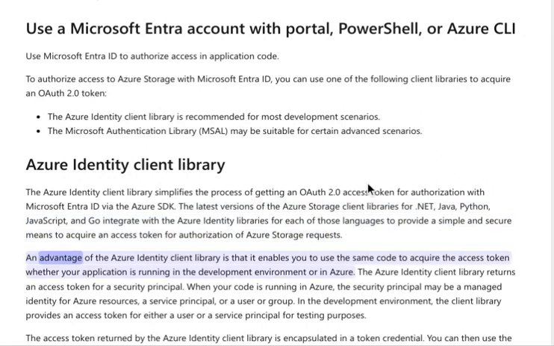An advantage of the Azure Identity Client Library is that it enables you to use the same code to acquire the access token whether your application is running in the development environment or in Azure. The Azure Identity Client Library returns an access token for a security principal. When your code is running in Azure, the security principal may be a managed identity for Azure resources, a service principal, or a user or group.